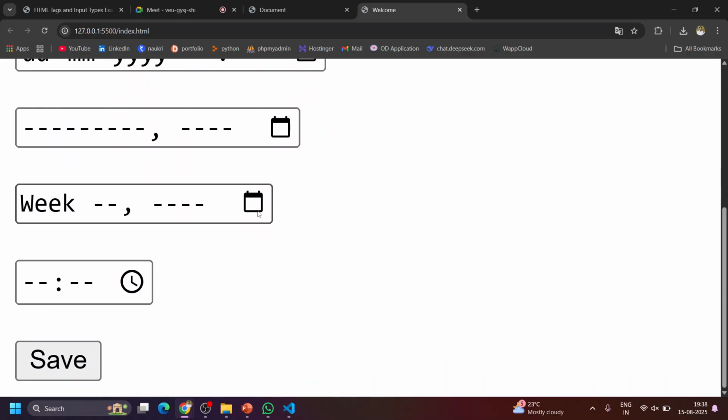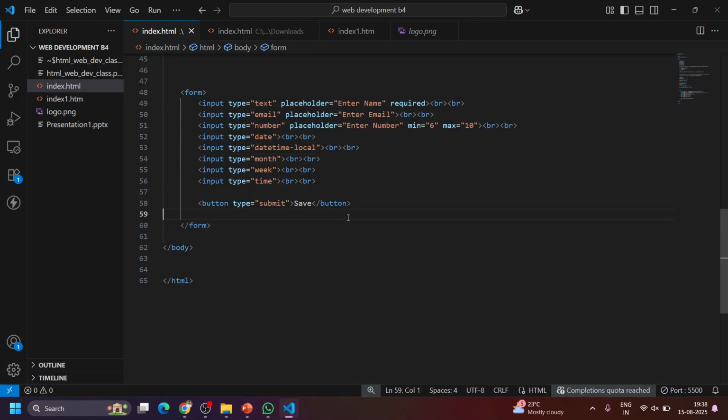This is what we have been discussing yesterday. Up to now we have discussed several input types. Now let us see some more.